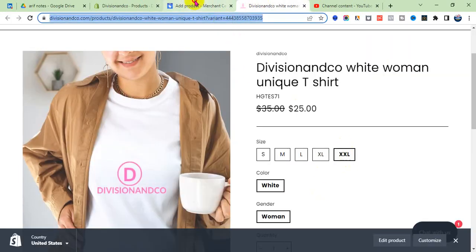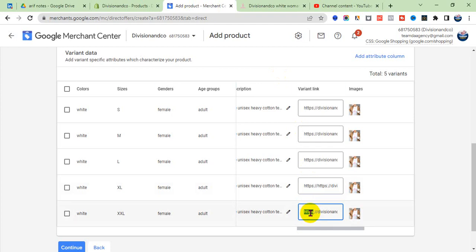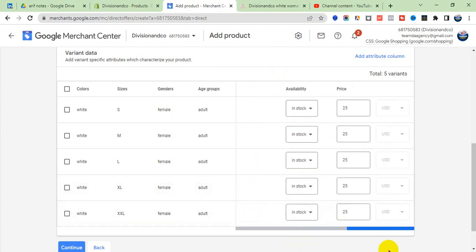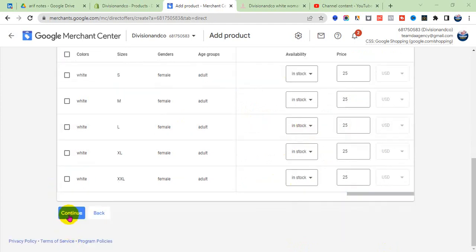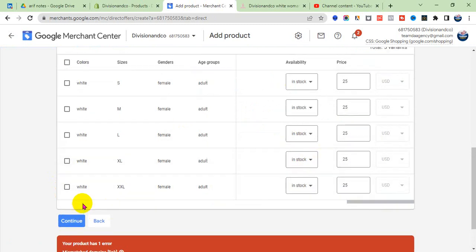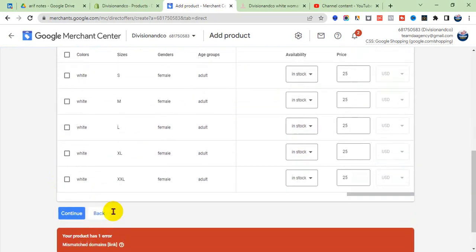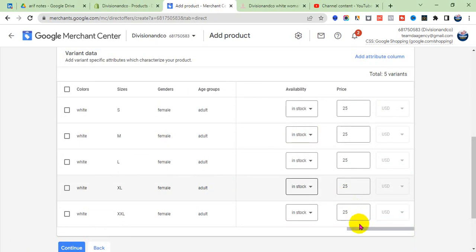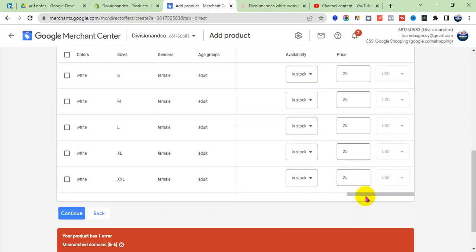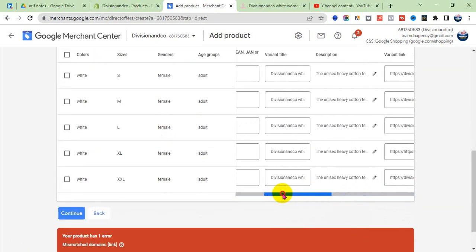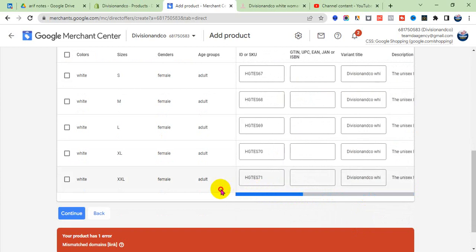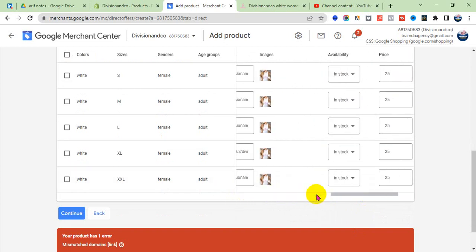Well, almost my work is done. Yes, I uploaded all of this, and then here is continue. So you can see there is a missing domain link. Where is the missing one? I have to check it, otherwise it won't work.